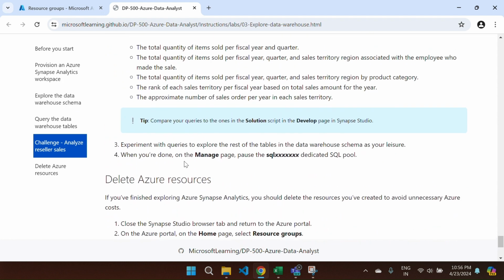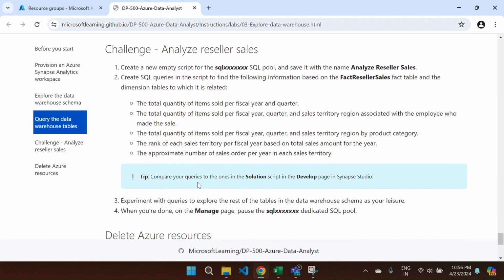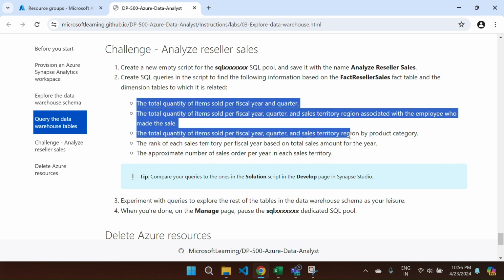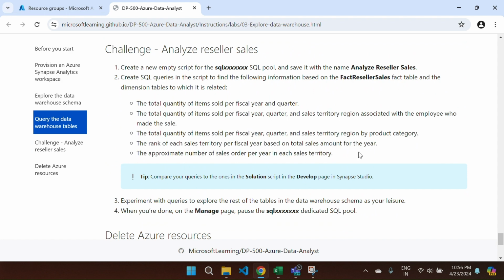After that, you can delete the resources after completing this challenge. I am providing all the code. Okay, in this video, just observe what the output of getting these values is.